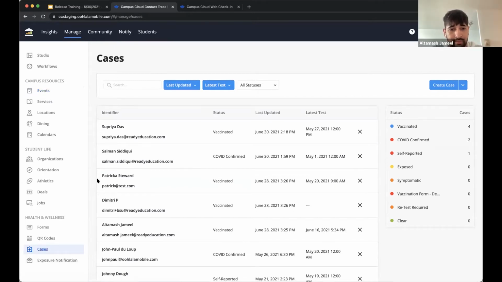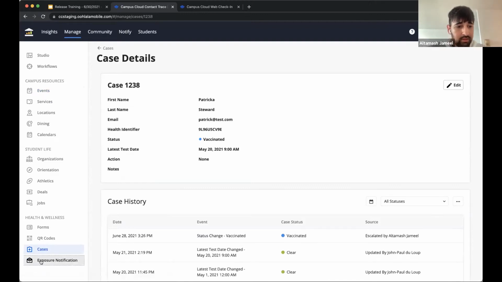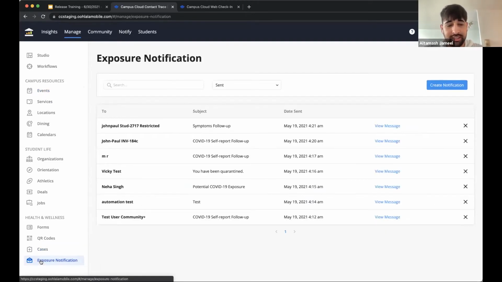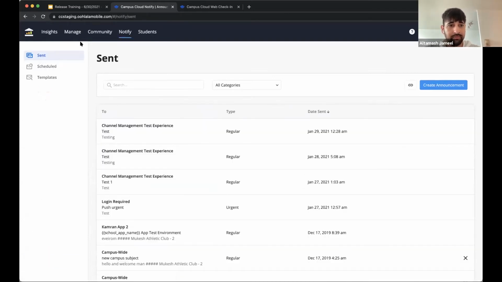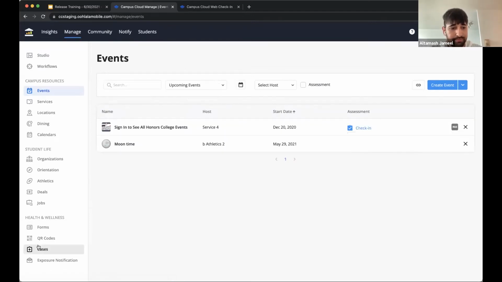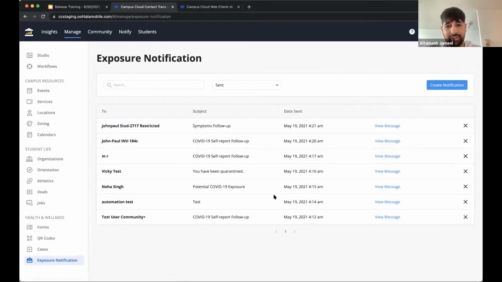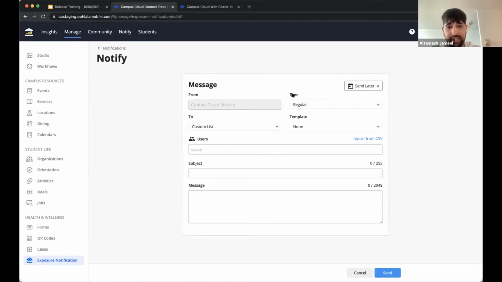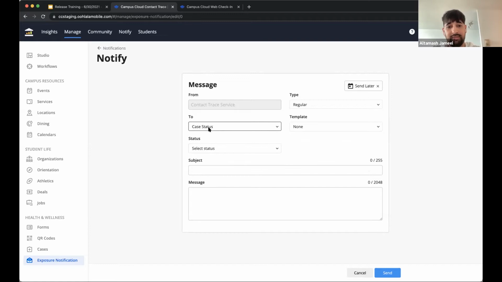Something else that we can do is send exposure notifications. This uses our push notification system. If you're familiar with our Notify module, all the same feature sets are supported, and it basically allows us to send notifications through the campus app as push notifications to students. We can create and schedule these notifications. We can send them to a specific list of students. We can import the list via CSV, or we can send them to a specific case status.